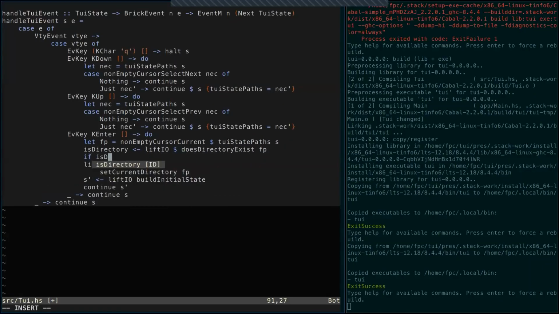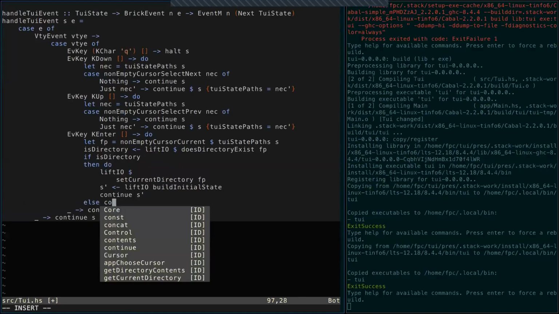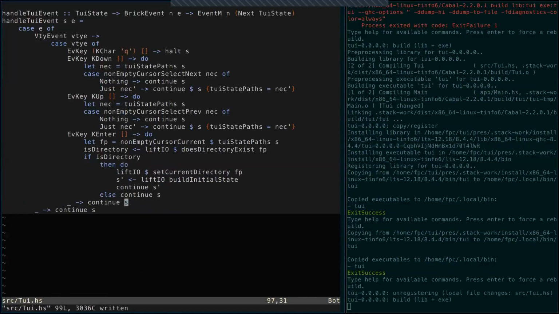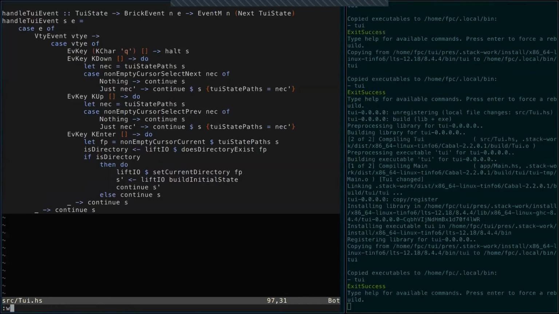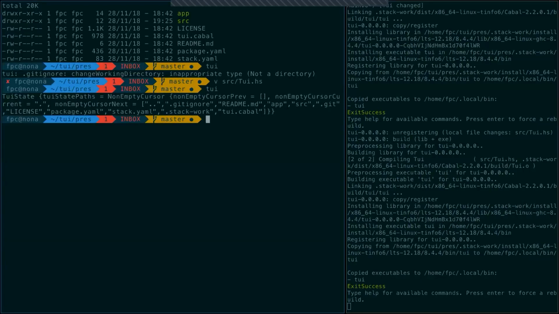If this is a directory, then we can do the changing such as we just said. Otherwise, let's just do nothing. There we go. And now it shouldn't crash anymore when you select files. Excellent. That's exactly what I intended.